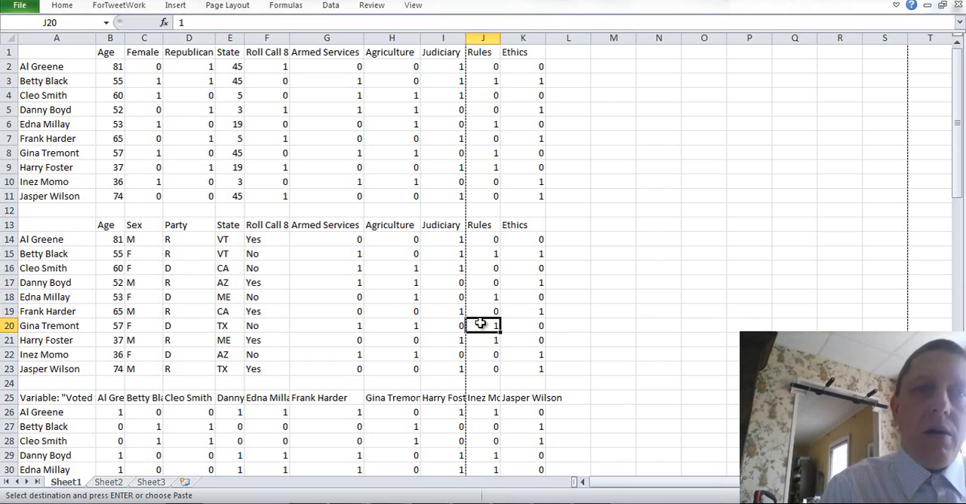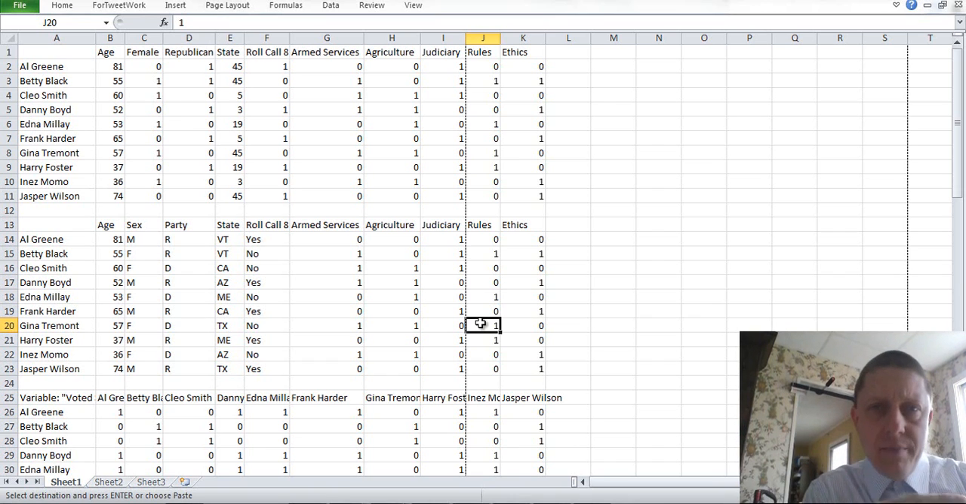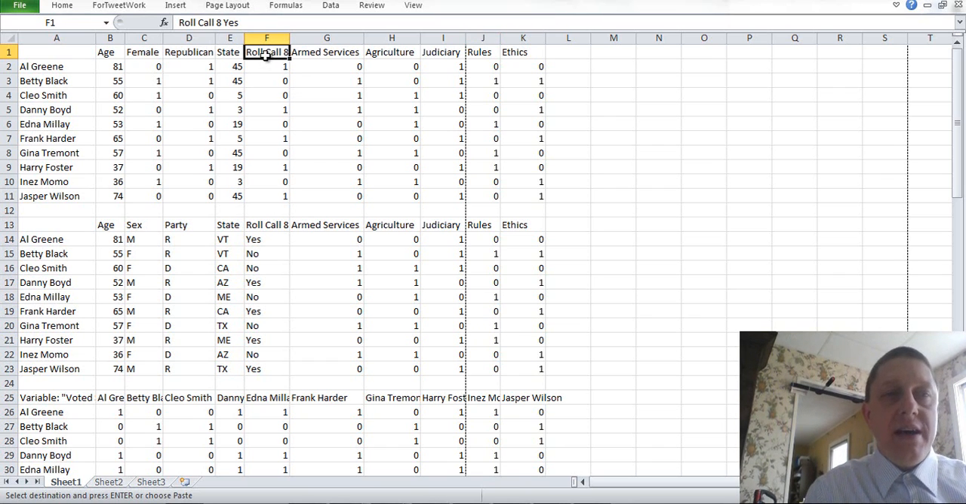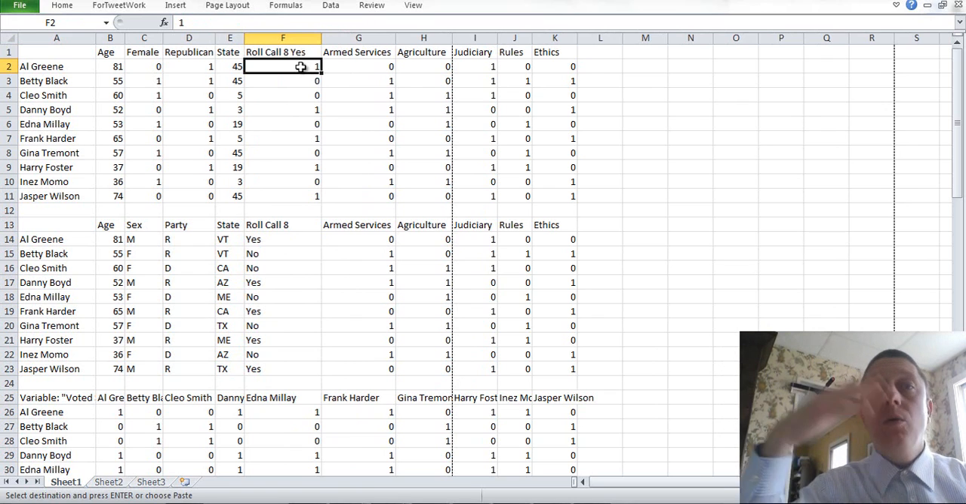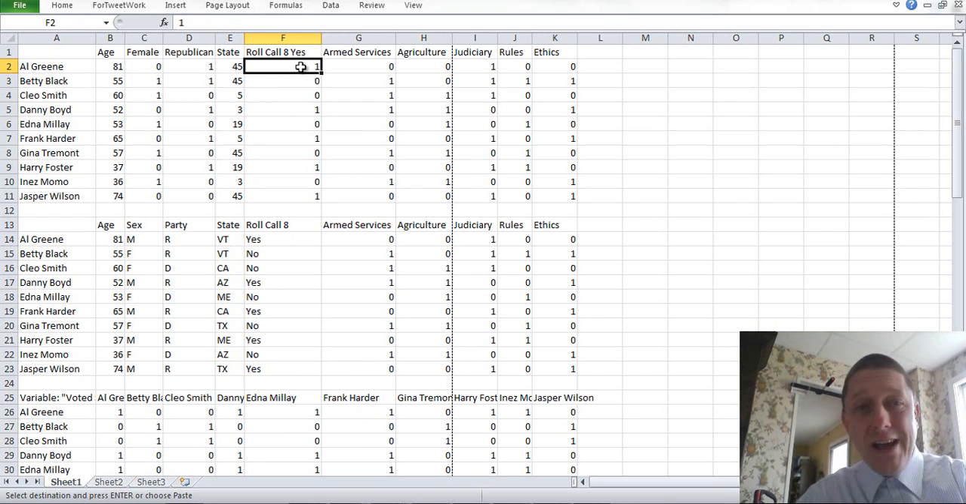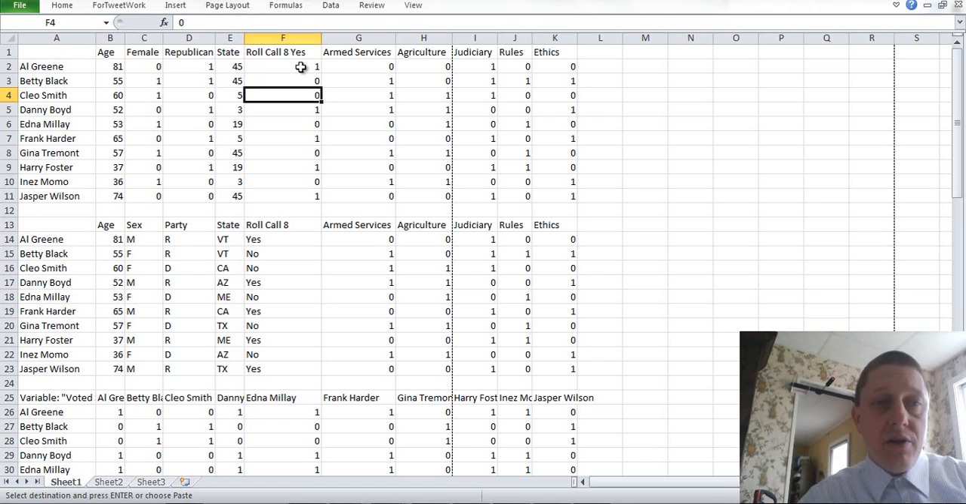Some of the simplest ways to do that are by creating what's called a dichotomous variable or dummy variable or 0-1 variable. A dichotomy means something is either this or that. So if you ask the question, did a person vote yes on roll call 8? We could say there's a variable called roll call 8 yes. And for every instance in which someone voted yes, the numerical answer would be turning on the switch. It would be saying 1. 1 means yes. So we would convert Al Green's yes word answer to a 1 answer to roll call vote number 8, yes. Betty Black would be a 0 because she voted no. Cleo Smith would be 0 because she voted no.